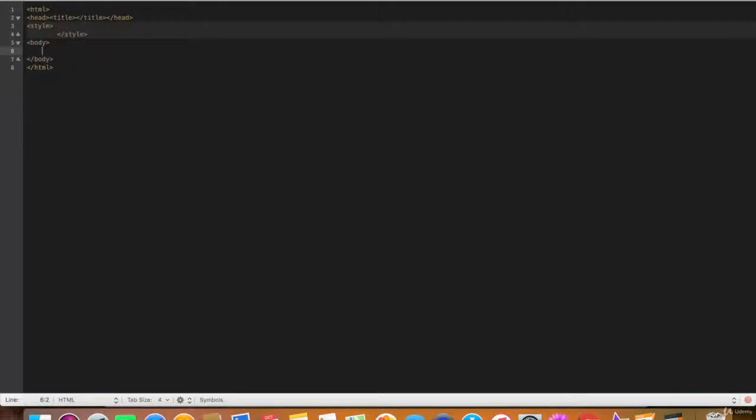So for position, there are three commonly used values. The first value is called static, and static is the default value of position. If you don't set position, it is static. And with static, it means that all your direction stuff, left, right, top, bottom, is completely useless. The element completely ignores it. So it doesn't matter what you set, it completely ignores it.